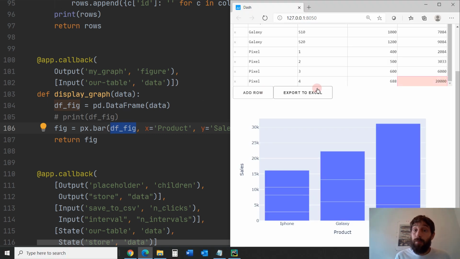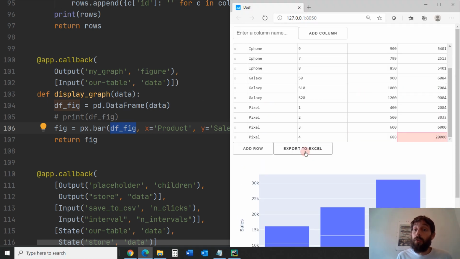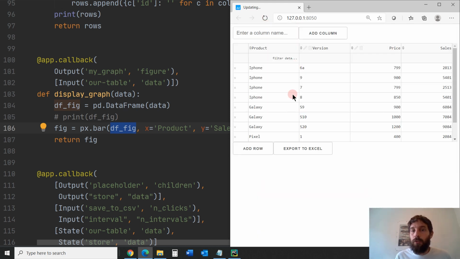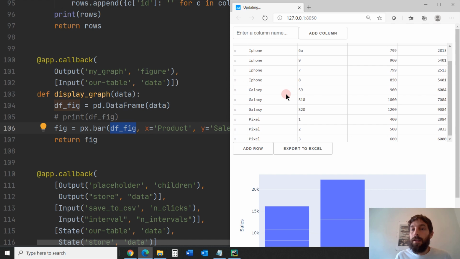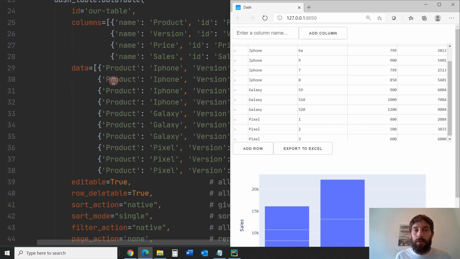Okay, so the last thing we're going to do is export this information to an Excel sheet. And why do we want to export it? Because we don't have a database connected to the information yet, to the CRUD app. So if I refresh this, everything is going to go back to the original data that we have in the data table up here.